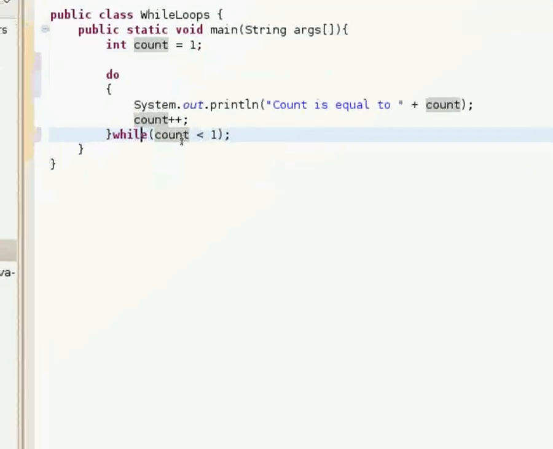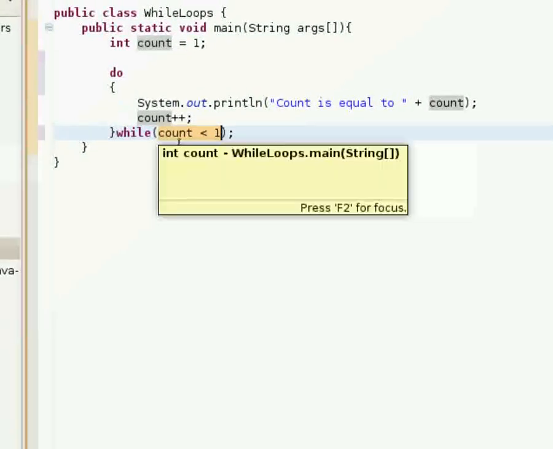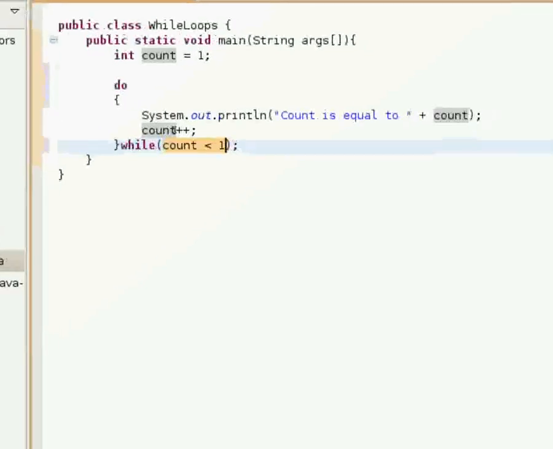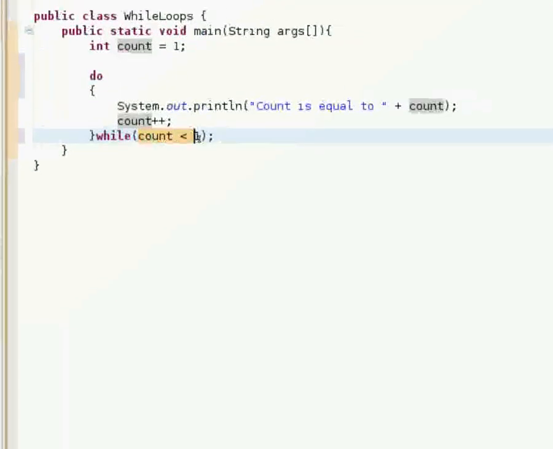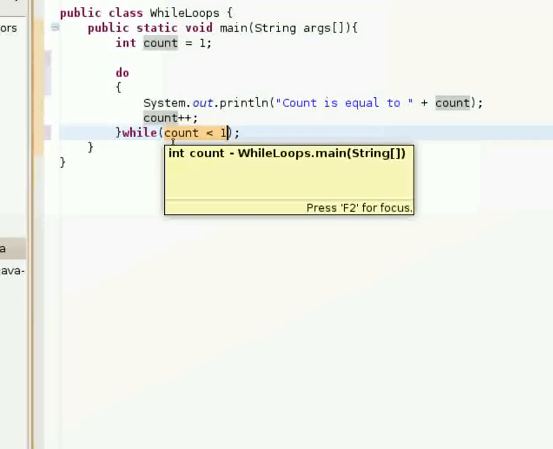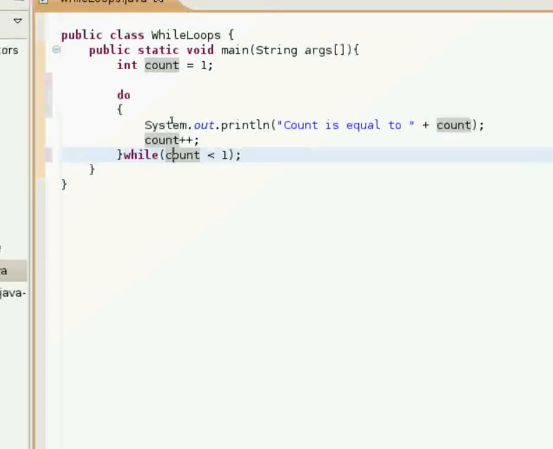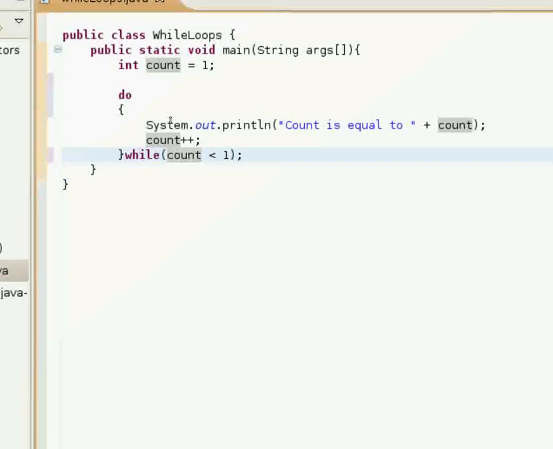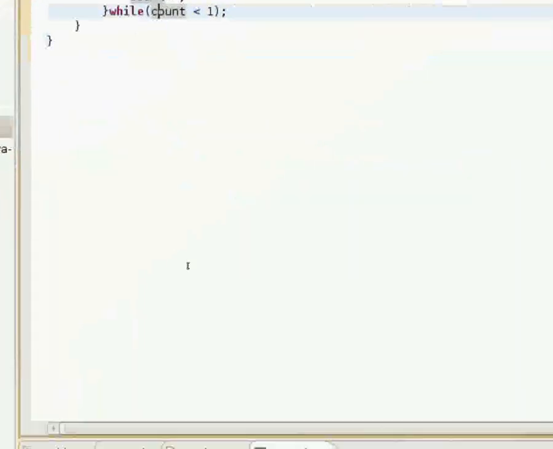And you'll see that although count will be equal to 1, and this Boolean expression is going to return false, it's going to execute at least once because it doesn't check this condition until the end, whereas the while loop checked it at the beginning. So if you know you need some statements to execute at least once, this is when you would want to use a do while loop.